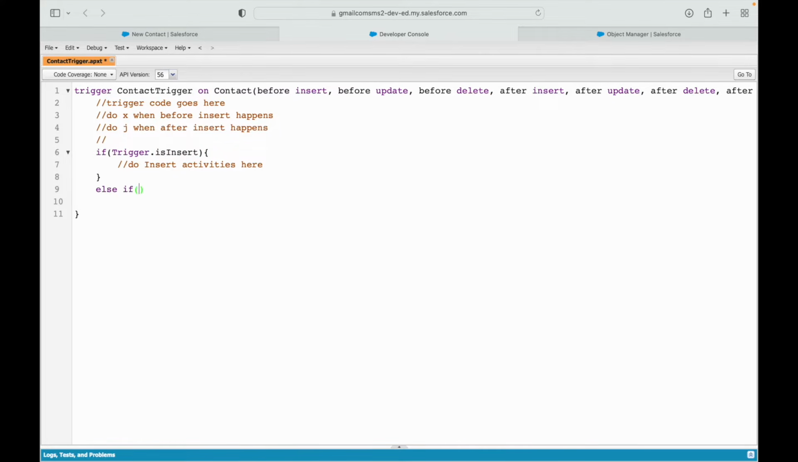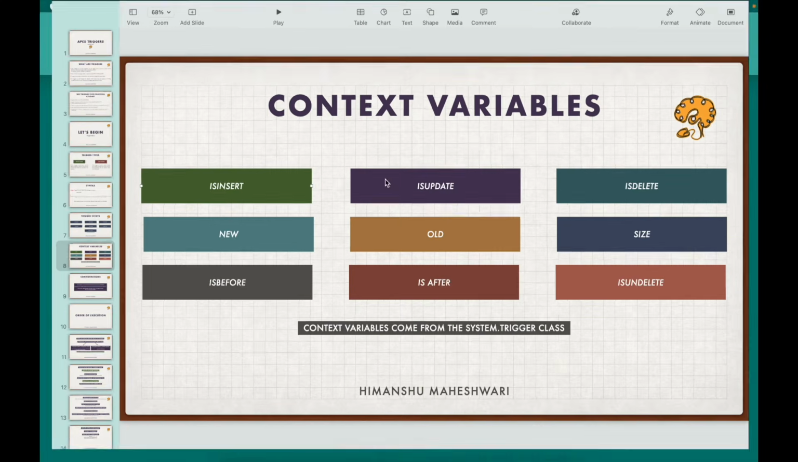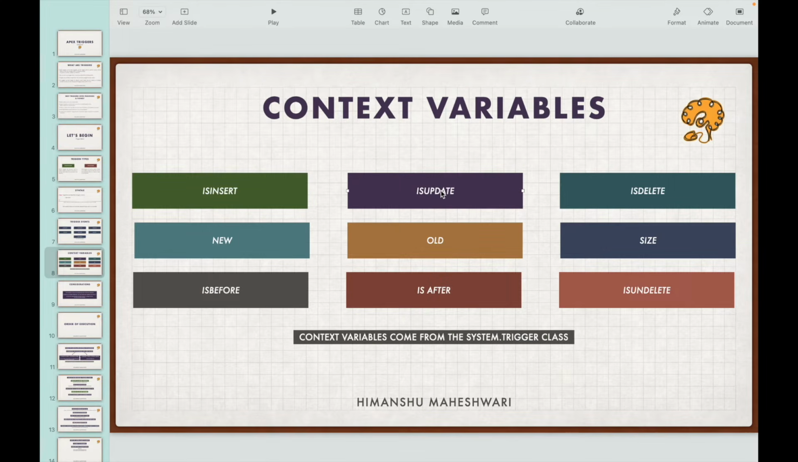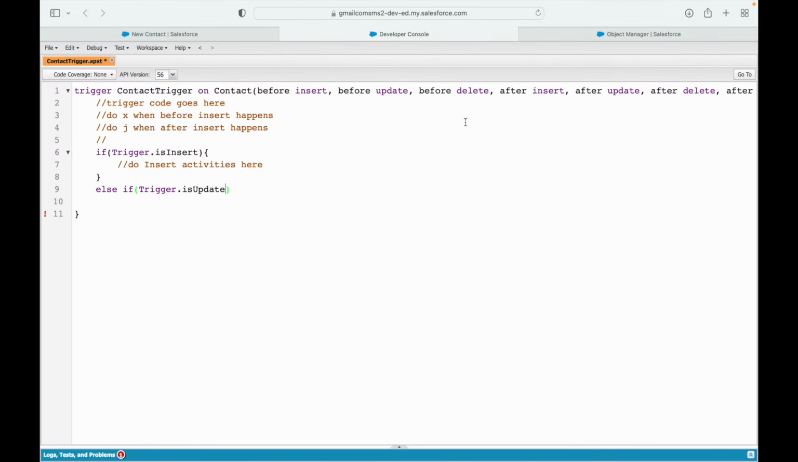Likewise, else if it's an update event, you would assume that you have an isUpdate boolean, right? Yes, we do. So we'll go to the context variable and see that we have an isUpdate variable. Similarly, we have isDelete that lets you identify, okay, this might be a delete operation. Then I'll say do update activities here, and I'll say else if Trigger.isDelete, do delete operations here. This is how you are bifurcating all the context.